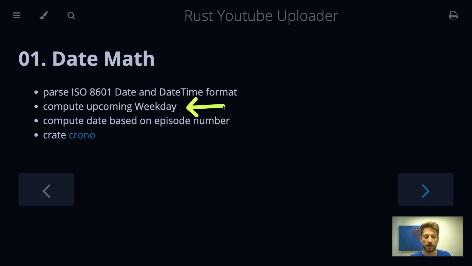Then for myself, I needed the feature to compute the upcoming weekday. So for example, if you want to release your videos on a Friday, you want to be able to compute the upcoming Friday without having to look into a calendar and stuff like that. This can be generalized, of course, so we can also compute the upcoming Mondays, Wednesdays, and whatnot.